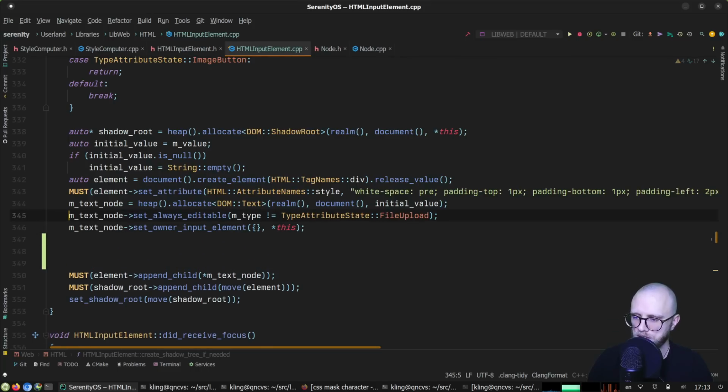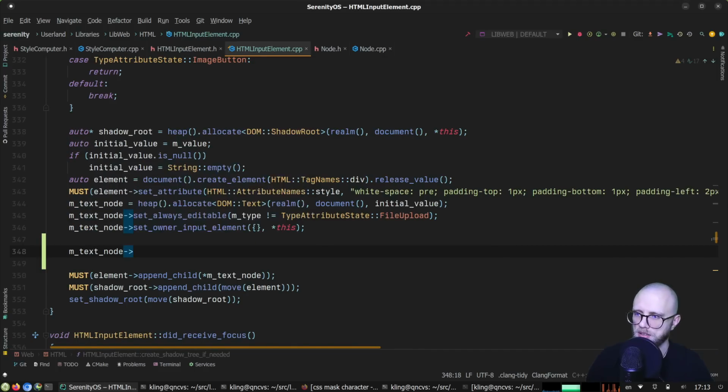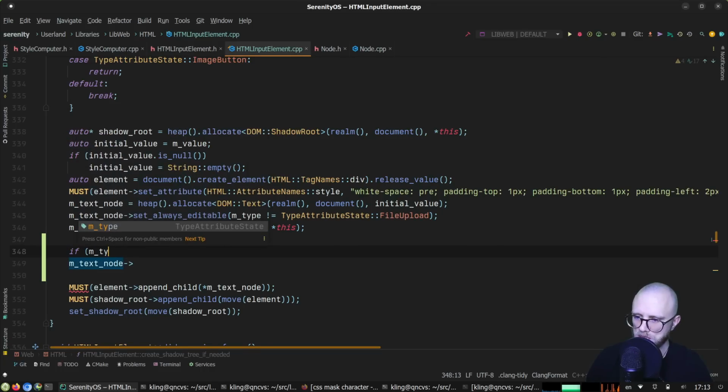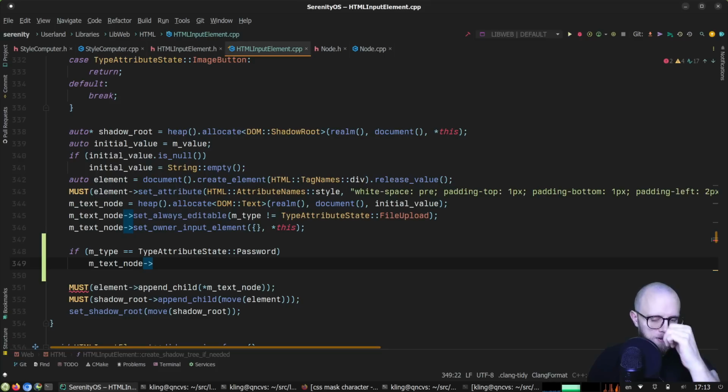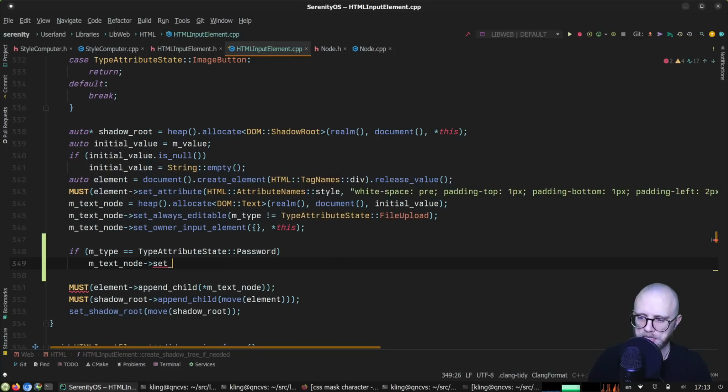So I think what we're going to do here, as you can see, we're just creating first a shadow root, and then we create an element, put the element inside of the shadow root, add a text node to the element, and so on. So I think for this text node, we can just tell it, if this is a password thing. So if type is type attribute state password, then set password, or no, not password, set mask character. Yeah, something like this.